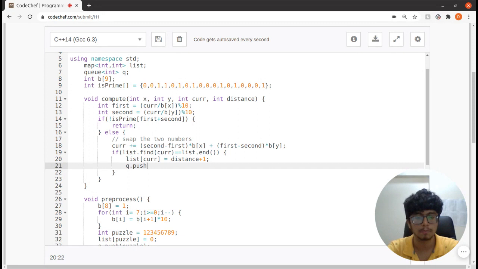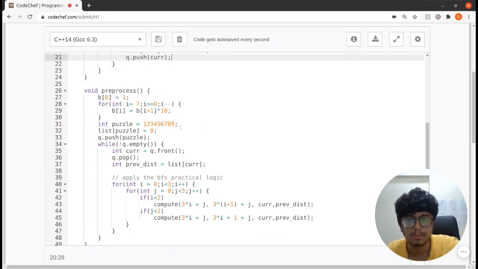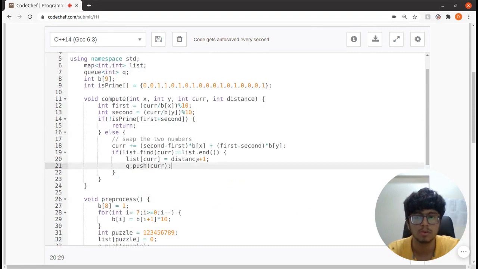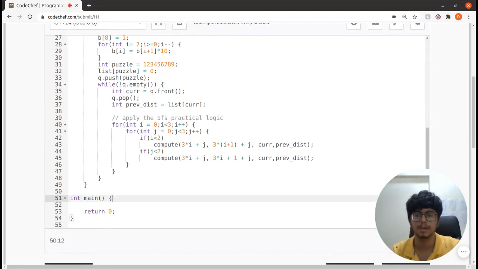So I'll just say queue.push, and here we will pass the current element, and this is it. Yes, it is. Let me just check once. Yes, it is. So basically, we have used our pre-process function. The pre-process function moves off to the compute function. This compute function just adds off to the queue. I think we are all set to start off with the main method.